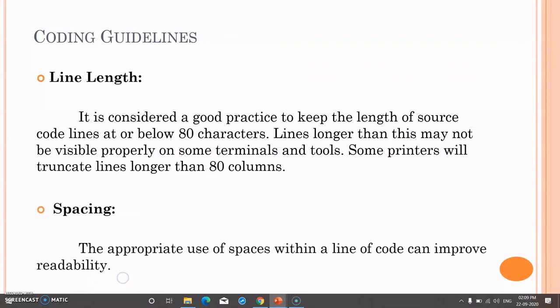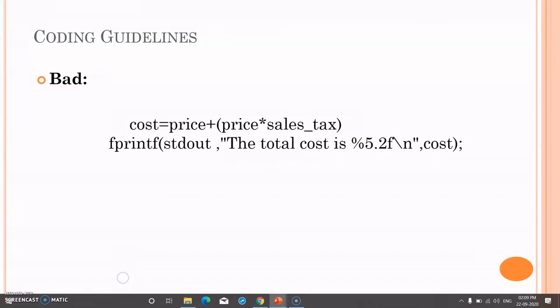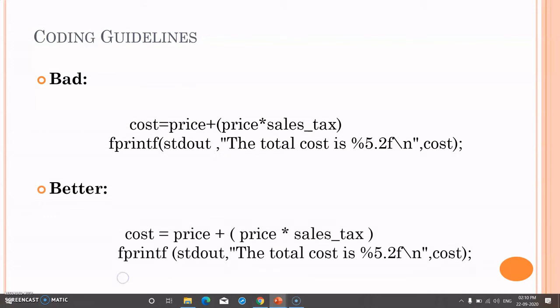Then we have spacing. The appropriate use of spaces within a line of code can improve readability. For example, while writing cost equal to price plus price into sales underscore tax, when looking at it at a glance, it is very tough to follow, right? So this can be written again by adding spaces, which can be easily captured by our vision.